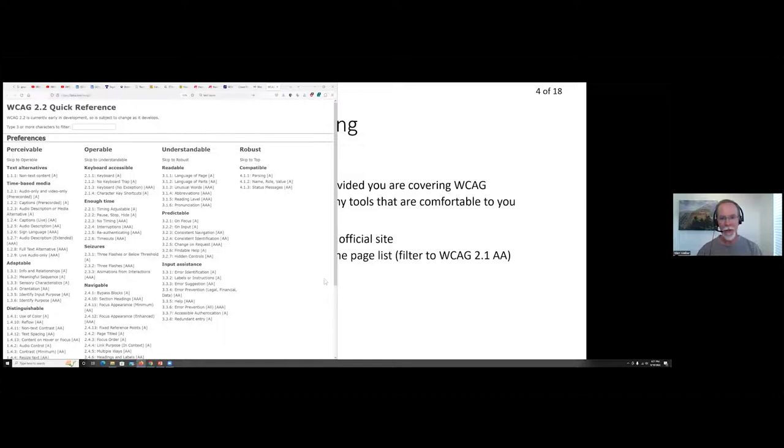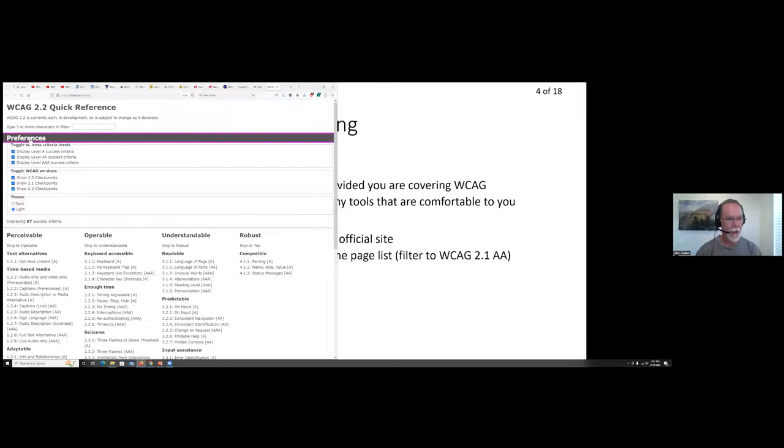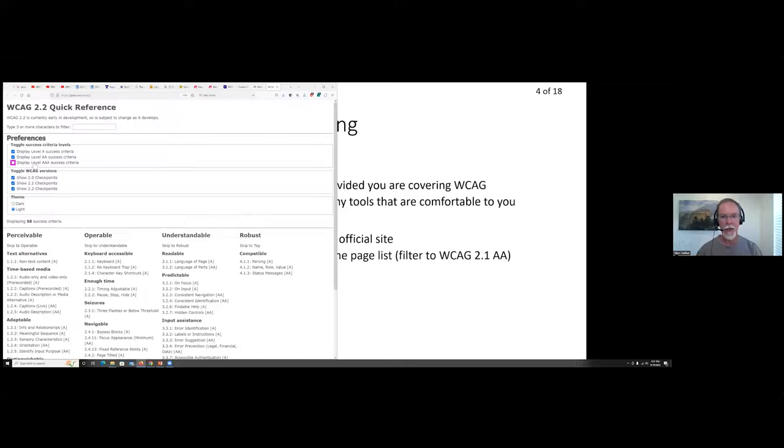And the website is 3pha.com/WCAG2. And this is going to show, there's a little preferences drop down here. It's showing single, double, and AAA. So I'm going to turn off AAA because I'm not going to test for that. And it shows you can look at 2.0, 2.1, or 2.2. I'm going to turn off 2.2 because that's not official yet. So that will leave me with 50 checkpoints when I'm testing.